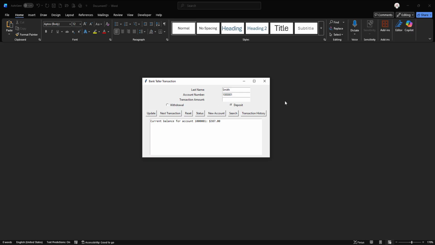And if I want to do a transaction, let's do a withdrawal. And this is one of the things I'm a little bit unhappy with. I'd like to have the withdrawal over here or this over there, because I don't like to go all the way back over here. And now click update. And again, that flow could be better. So here's our new balance. And if I want to do another transaction, next transaction, the account information's kept in there.